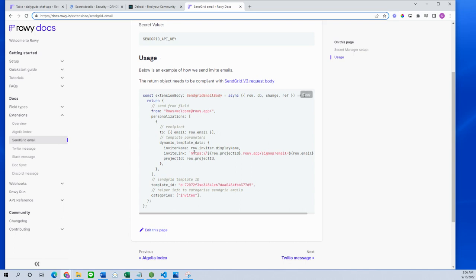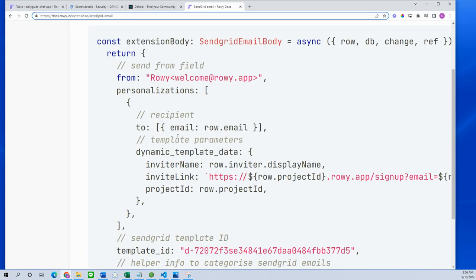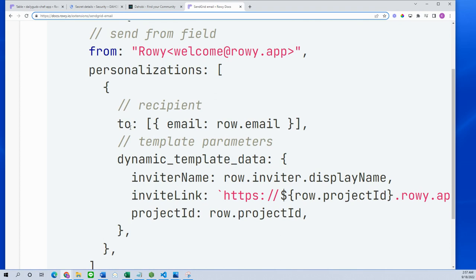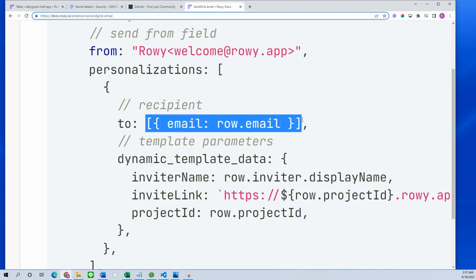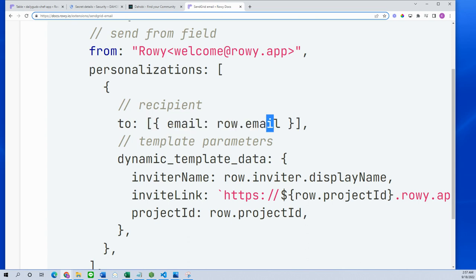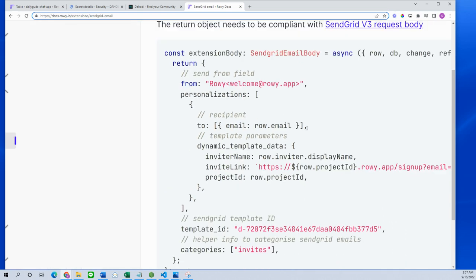The first thing that we have to understand is, if you actually look at the template, in the to section, this is basically an array of objects where you have the key to be an email, and then some value row.email. We will come to this row.email a bit later.